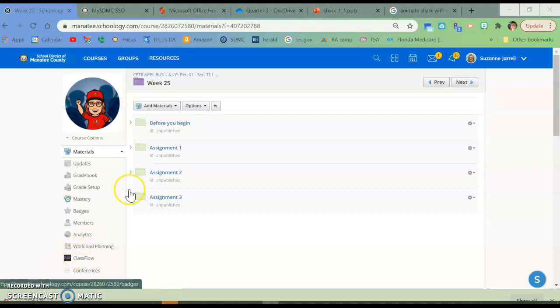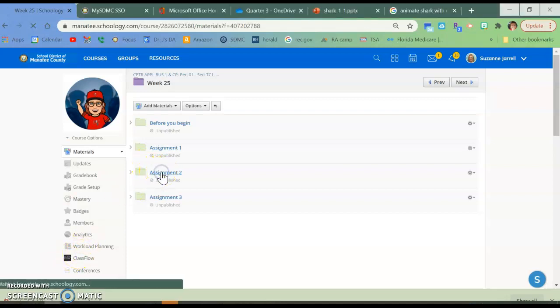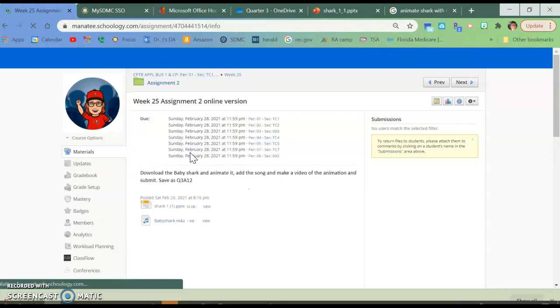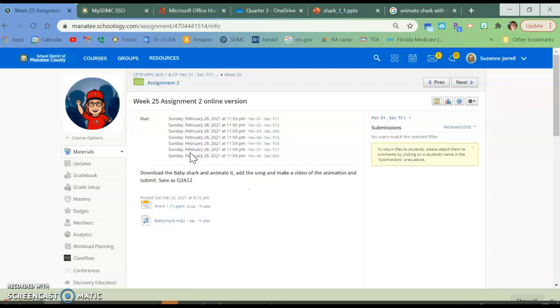Welcome to week 25, assignment 2 for the downloaded version of PowerPoint. What we're going to do is take Baby Shark and animate it and put sound to it. Then we're going to save it as a movie, just like we did in assignment 1, and submit the animated movie with the sound on it.